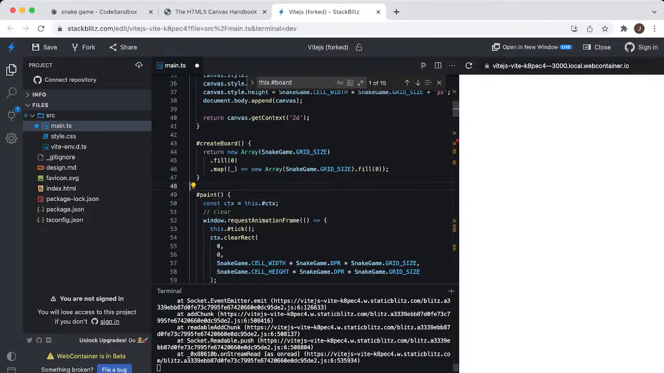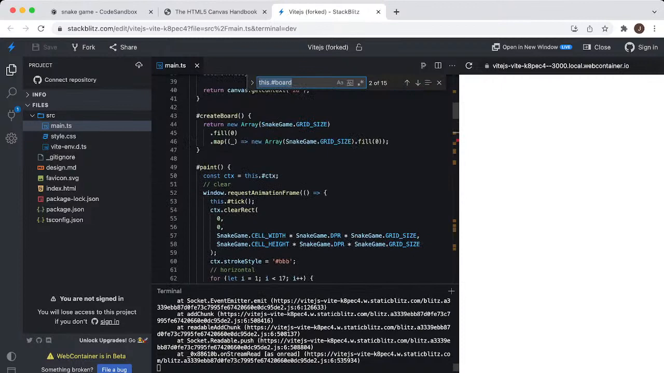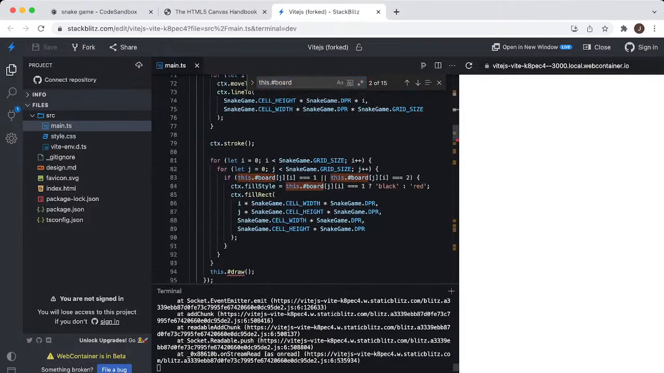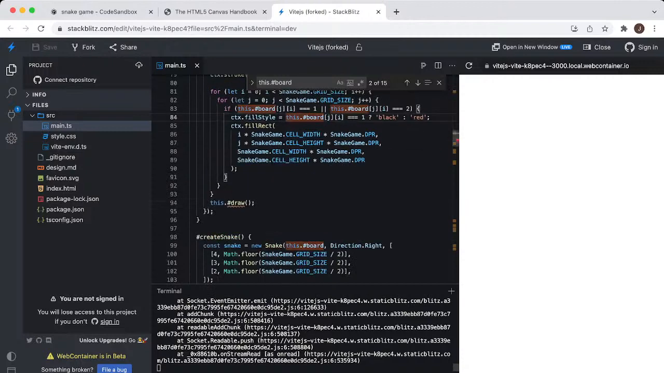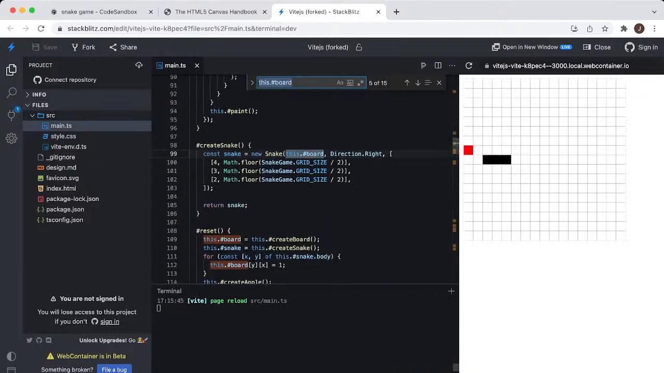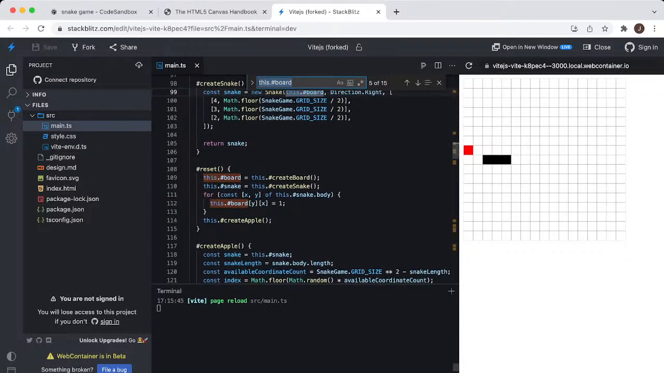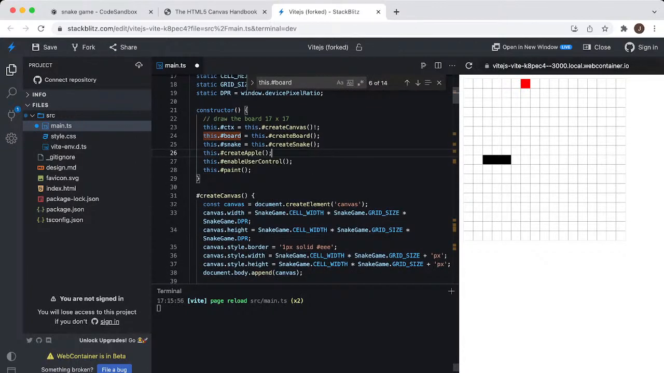This board. There's some here. When it's paint, I check the board if it is snake or something. Yeah, this looks good. This is paint. Create a snake or pass the board. Reset. I create a board. I create a snake, and so I don't need these anymore actually. So this piece of code actually could be. This is the same.